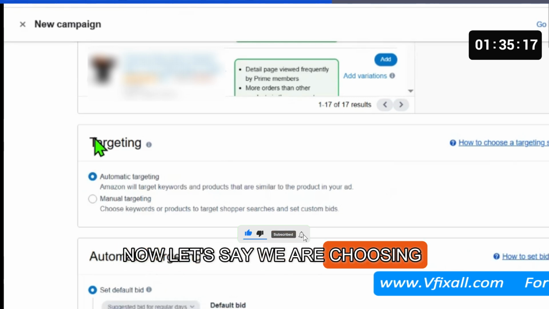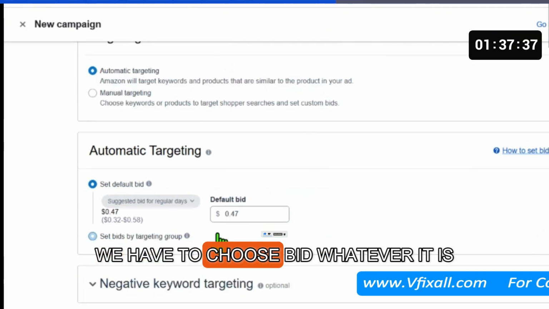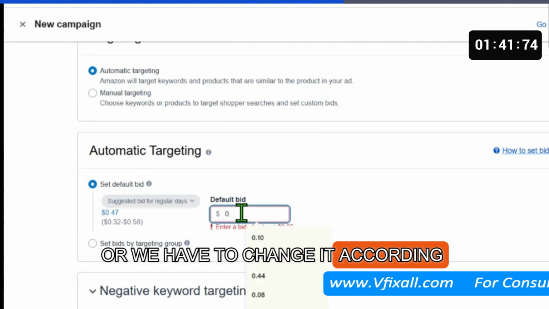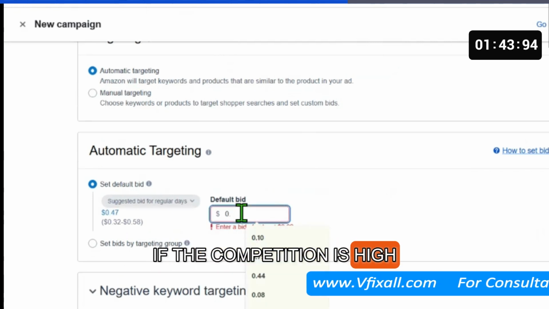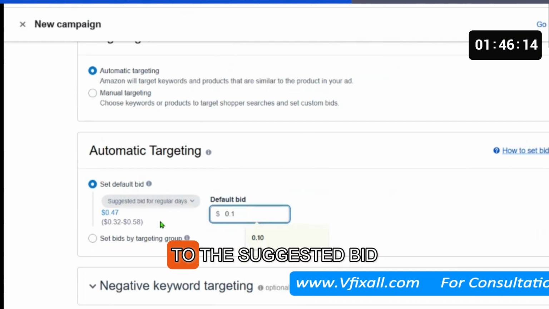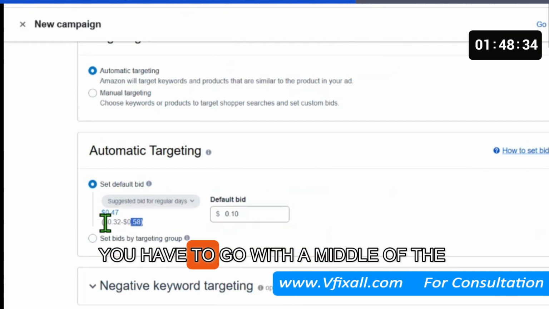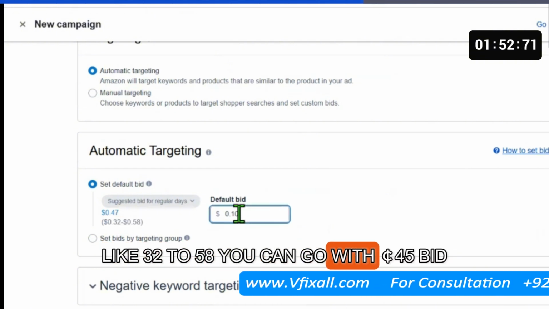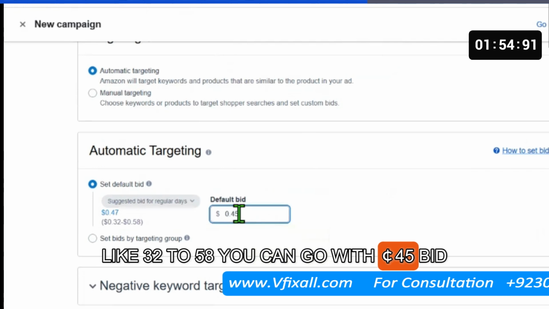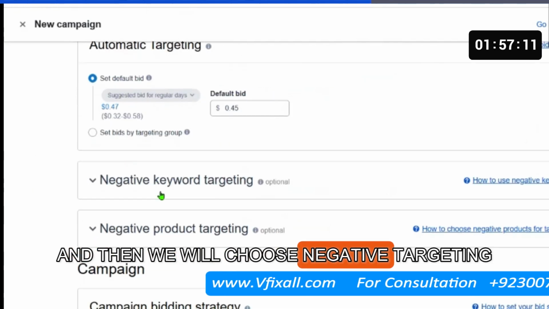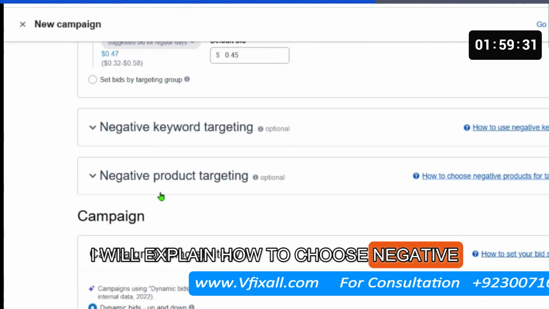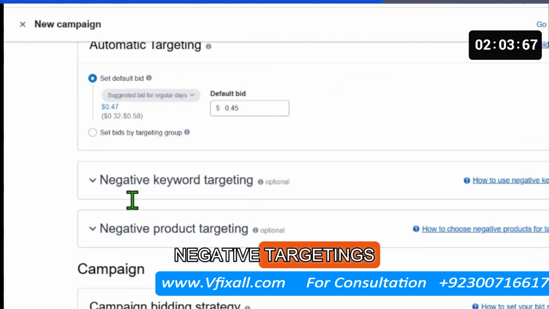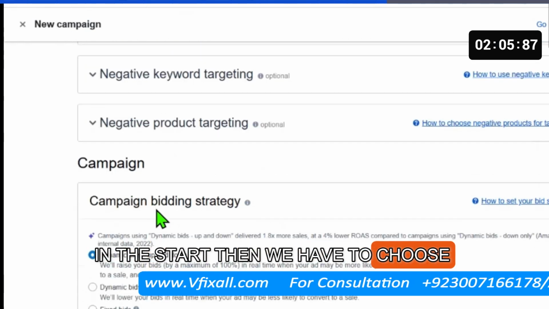Now, let's say we are choosing automatic targeting. We have to choose bid, whatever it is. We can even leave this default, or we have to change it according to our product. If the competition is high, we can even choose $1, or according to the suggested bid, I can say you have to go with the middle of the suggested bid, like 32 to 58. You can go with 45 cents bid. And then we will choose negative targeting. I will explain how to choose negative. By the way, in the start or in the automatic campaigns, we don't even need to choose negative targetings in the start.